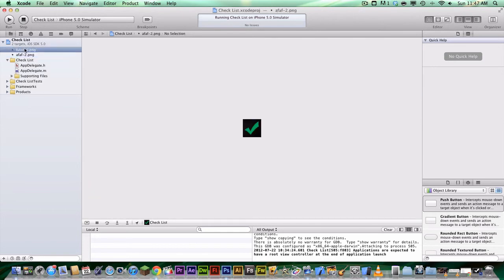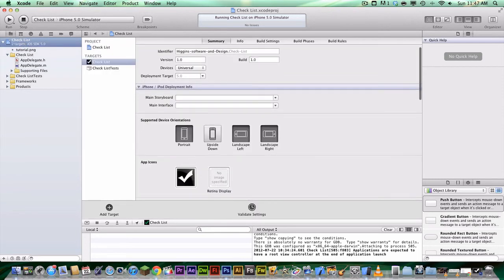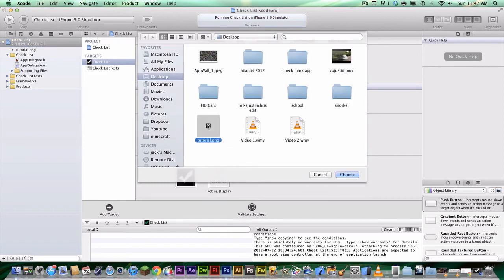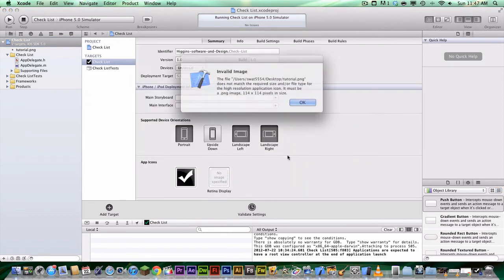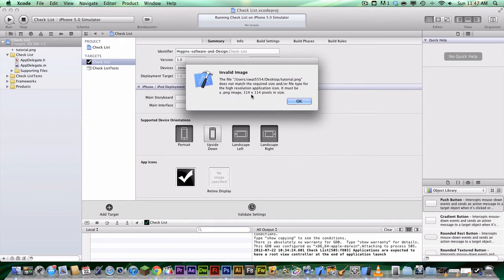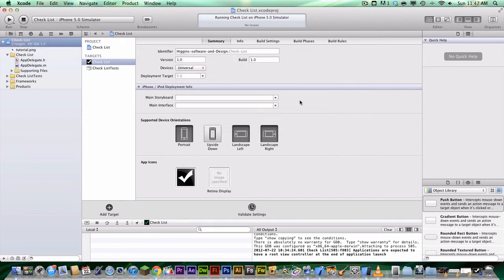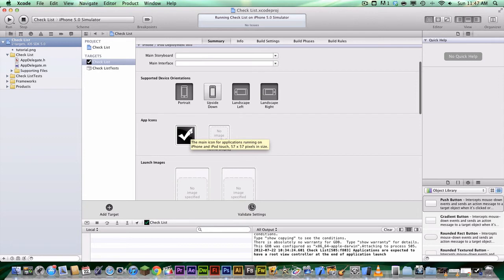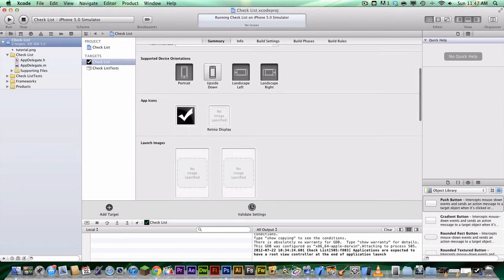Alrighty, so as you can see, I'm going to delete this too. We have our check mark. Now this is our app icon. So what we can do now is make it for a Retina display. It shouldn't really be the same size. It's not even going to work because it has to be 114 pixels. So if you want a Retina display, it has to be 114 by 114 pixels. But if you want the regular icon, it's just going to be 57 by 57. So yeah, that's how you get it.